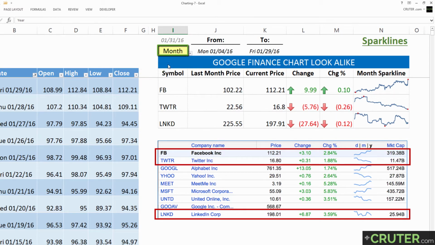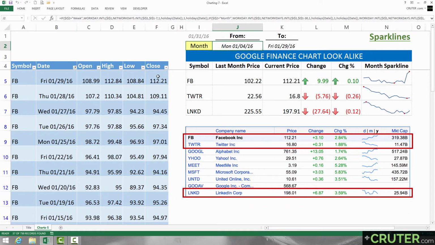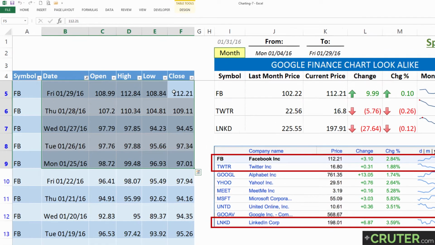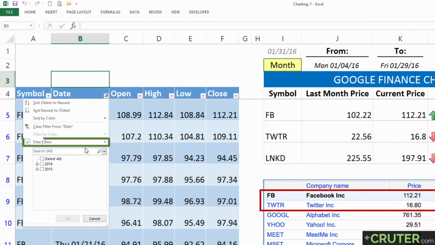So I'm going to hit month, and basically what just happened is that these formulas updated to then looking at the from and to dates. So you can see my from date is January 4th of 16 through January 29th of 16. So just about a month, and we're making sure that we haven't hit any holidays and also that we haven't hit any weekends. Because for holidays and weekends, the stock market isn't open, so there will be no data to be found here.